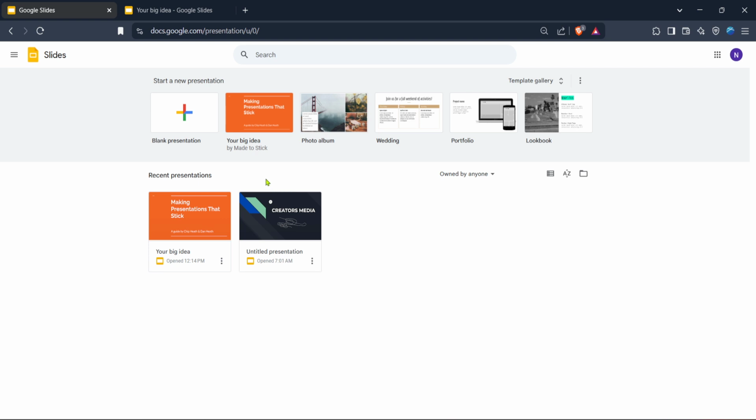First things first, open your web browser and head over to Google Slides. You'll need to sign into your Google account if you haven't already. Once you're logged in, you'll be taken to the Google Slides homepage. Here you'll see any presentations you might have already created.